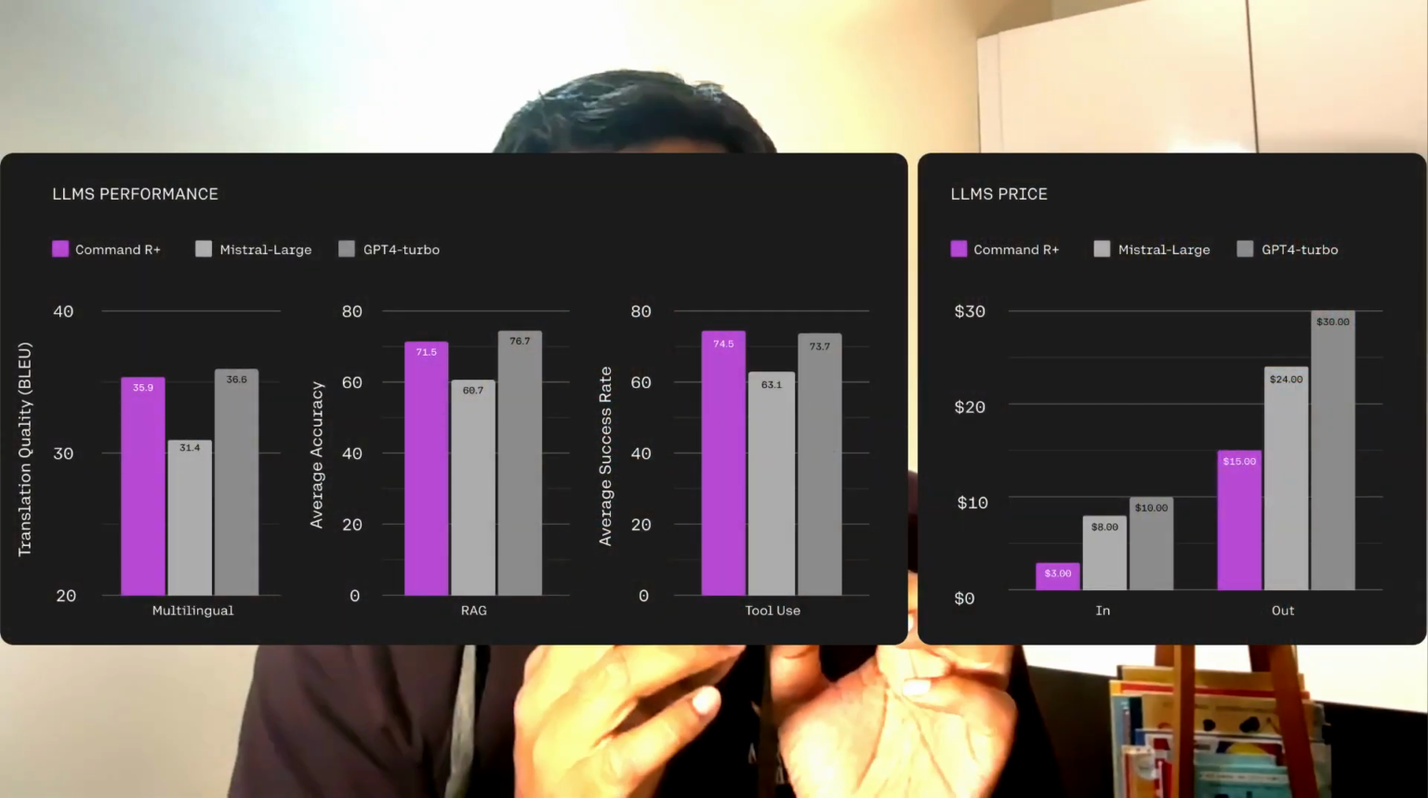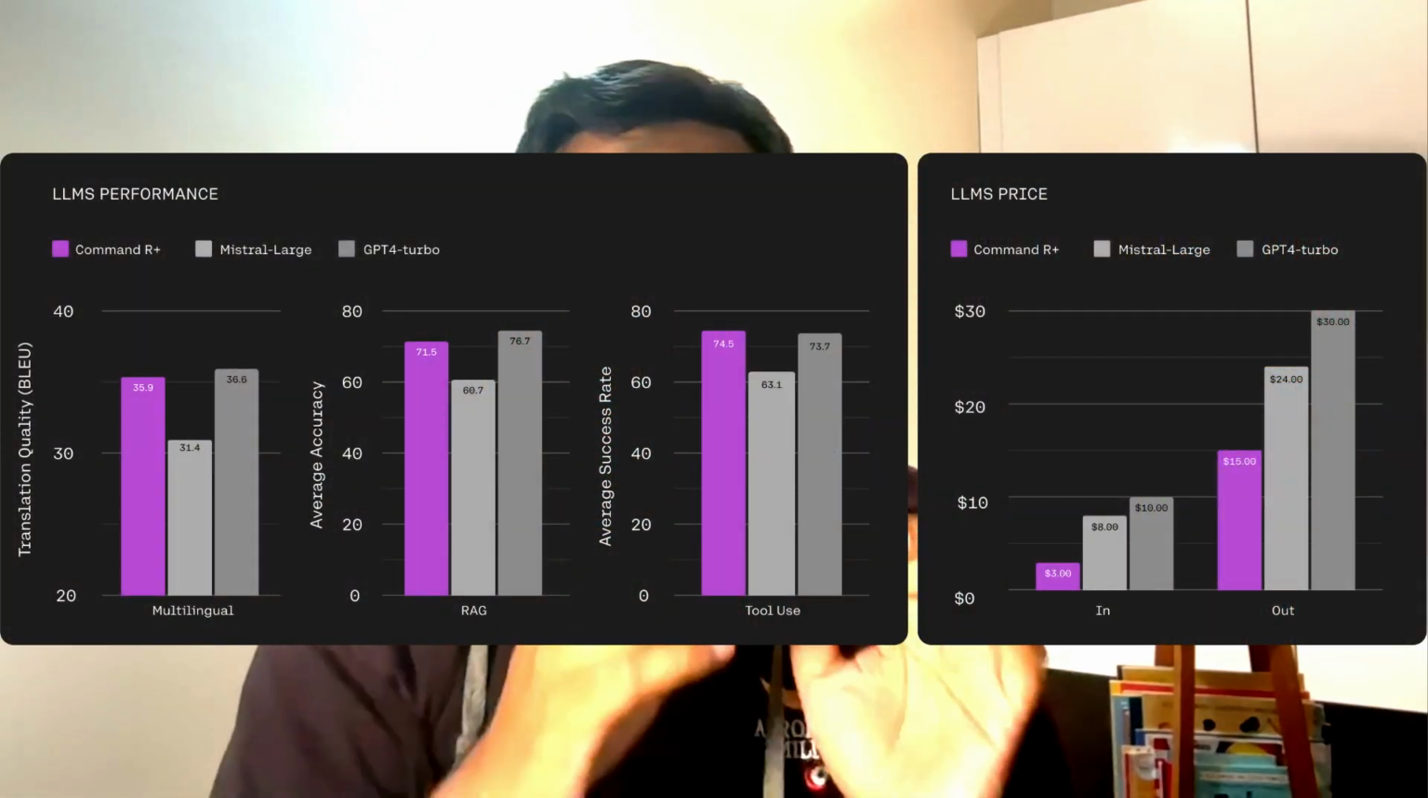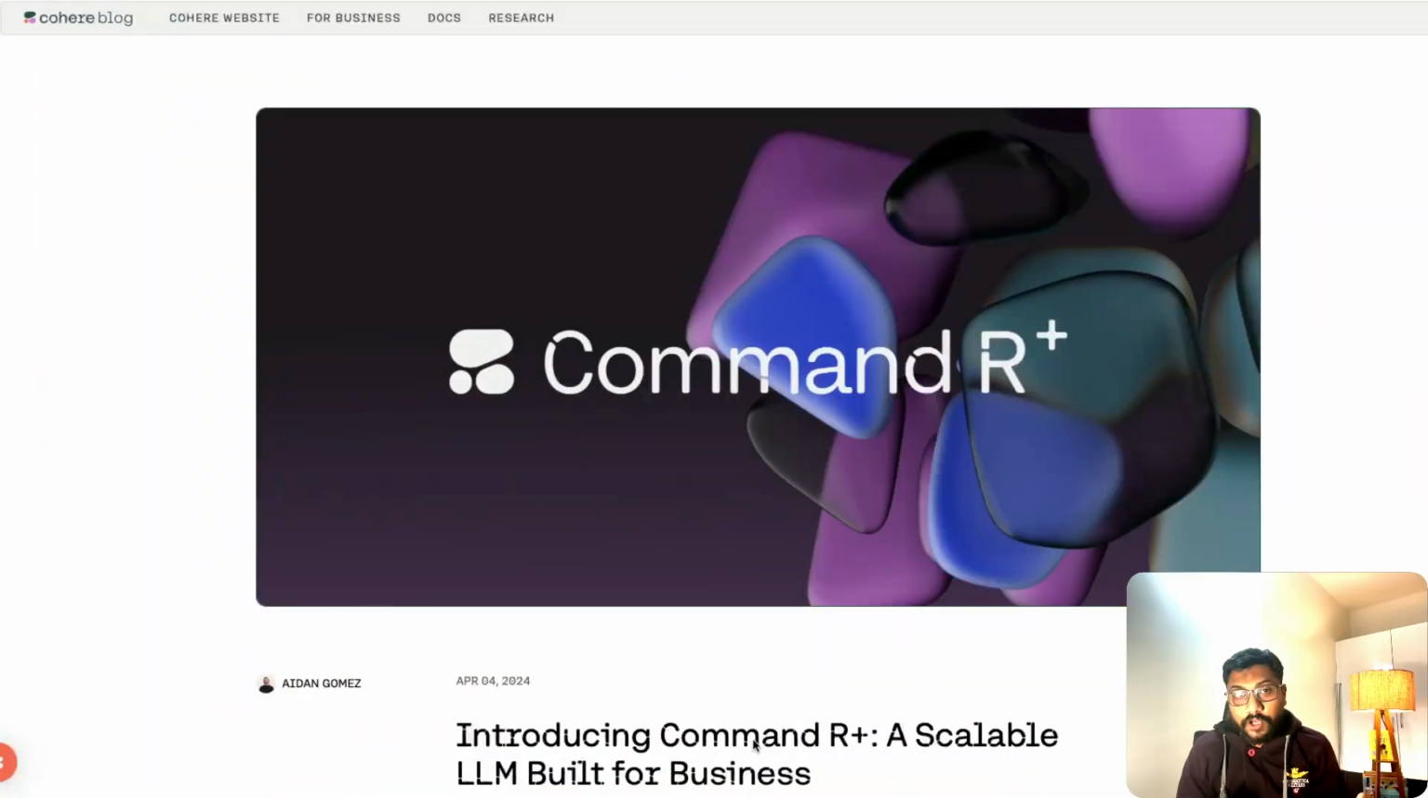Command R Plus is a new model that is specifically made for RAG and tool access while being extremely better than a lot of other models. In fact, better than GPT-4 and also with much lower cost, while being released as an open weight. This is a brand new model with a 128,000 context window, launched by the company called Cohere.